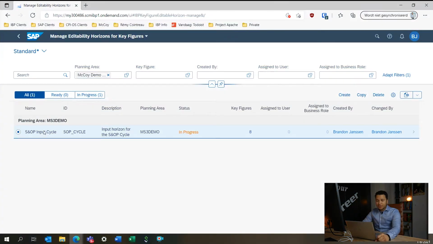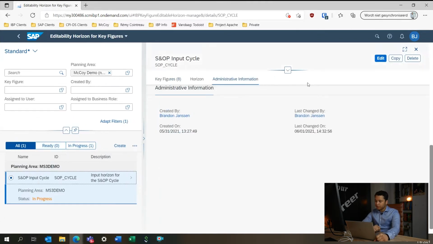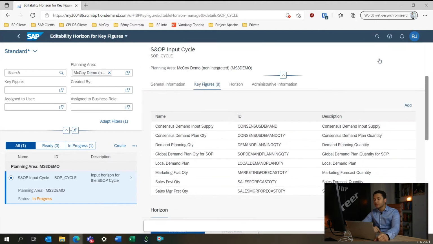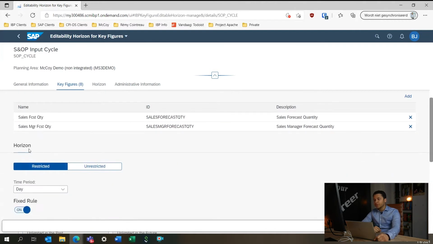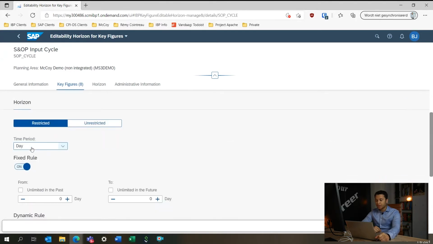In the Editability Horizon for Key Figures app, we can create horizon rules that apply to criteria that you define. In this case, I created this SNOP input cycle variant, and in it I specified a couple of key figures to which this variant applies. Next, we can define the horizon in a couple of ways. First thing we do is define the time periods we're talking about. Now, in this example, I will configure this in calendar weeks.